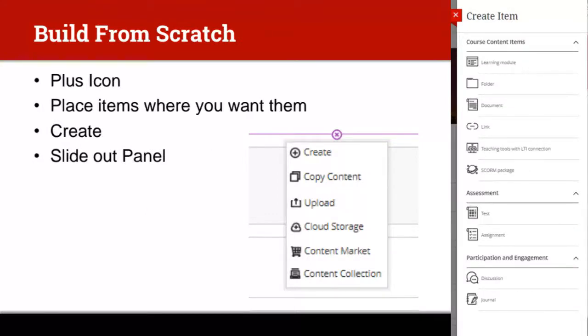Okay, one of the options when you're moving is to build from scratch. We're not here to talk that much about this. This is similar to what you do when you start with nothing. But just know, if you want to add items to your course, you'll click this plus icon. That will pull up this menu of selections. You'll notice one of these is copy, and we'll talk about that in a minute.